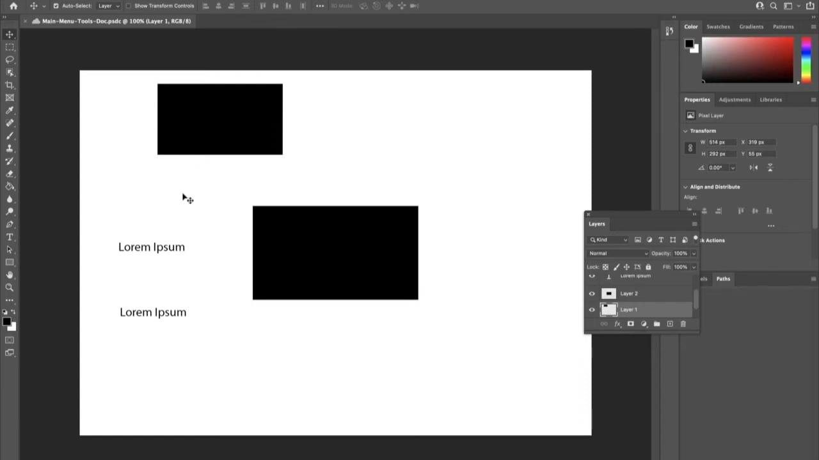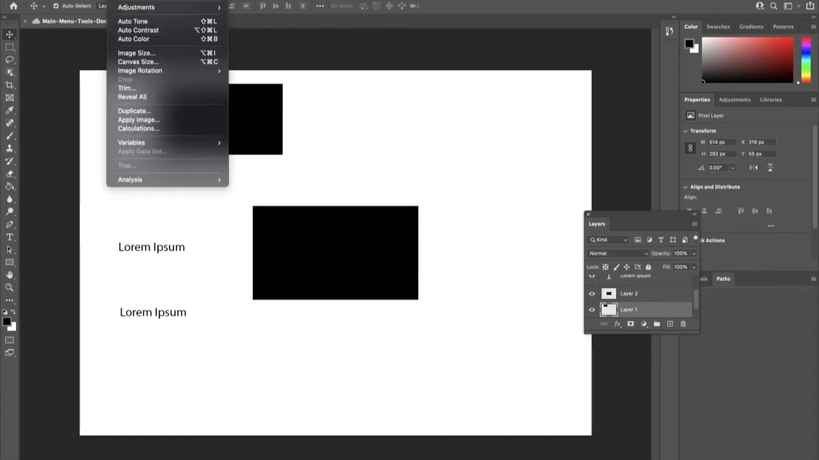All right, welcome back. So in this video, we're going to talk about the Image menu. So if we look at the Image menu here, we have a variety of options. You can look at Mode. So we can do grayscale, indexed color, RGB, CMYK, Lab color, multichannel, 8 bits per channel, 16 bits per channel, and then 32 bits per channel.